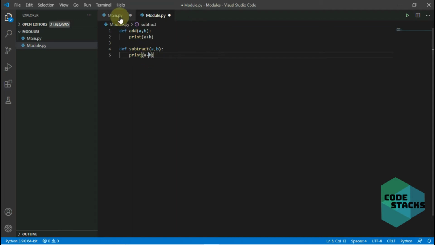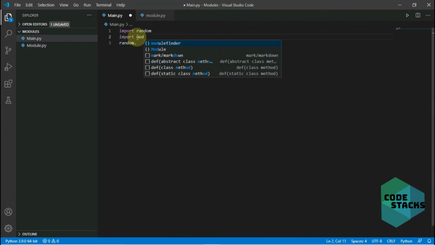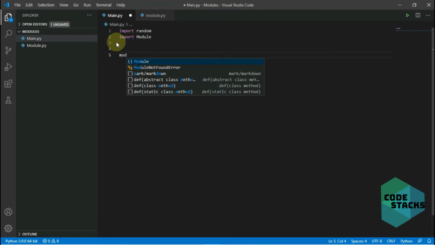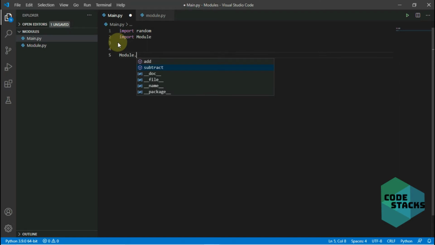Okay, so just save this file and head over here and we can say import module. And here you can see I've got a suggestion of the module. Also, I can simply say module dot, and here you can see the suggestions of add or subtract. Let's add for now and give the two parameters, and here we have the list of the parameters, which is a and b.